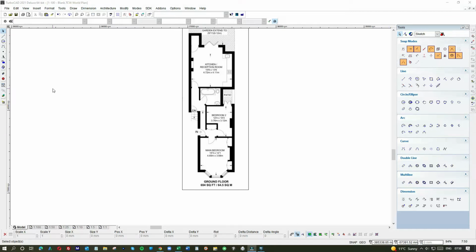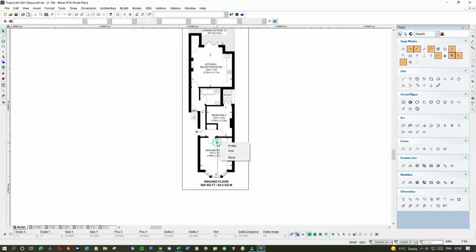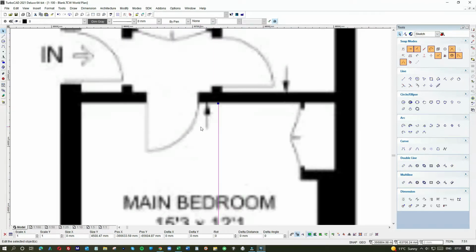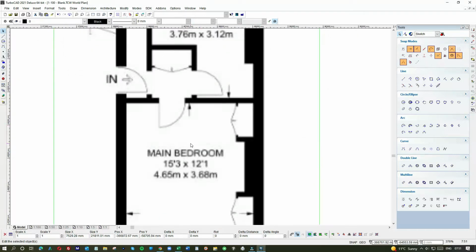Right, the thing to do now is to check the measurements again. So here we go, we draw another line and let's see how close that is. If we check the size of the line I've just drawn, it should be close to 4.65, and it's 4005. So it's a little bit out. Let's see how accurate my line is. Let's draw the line again.